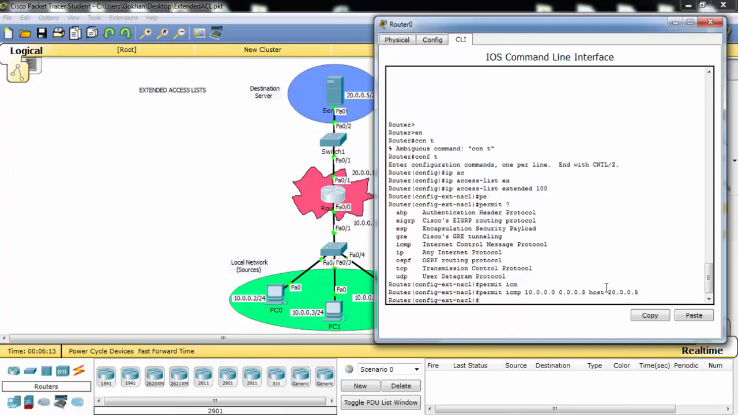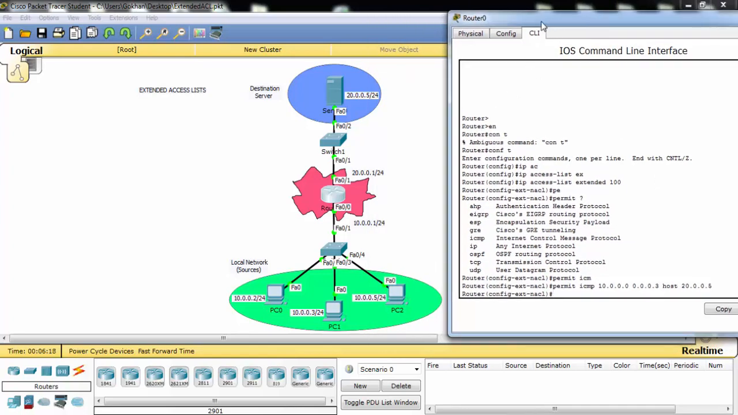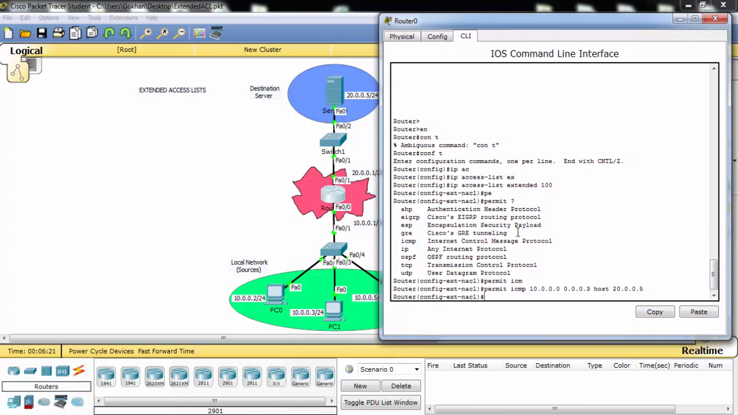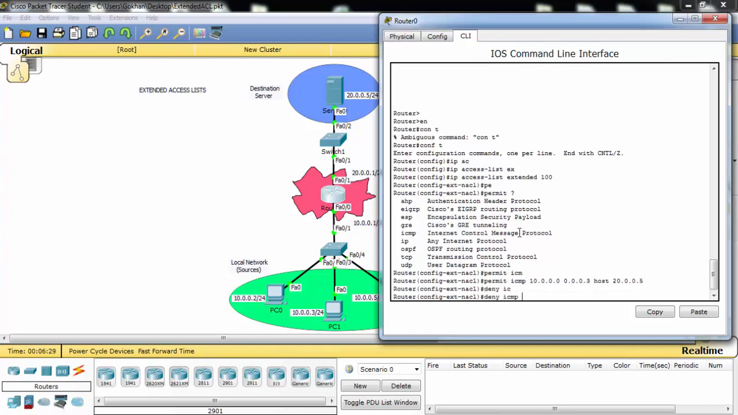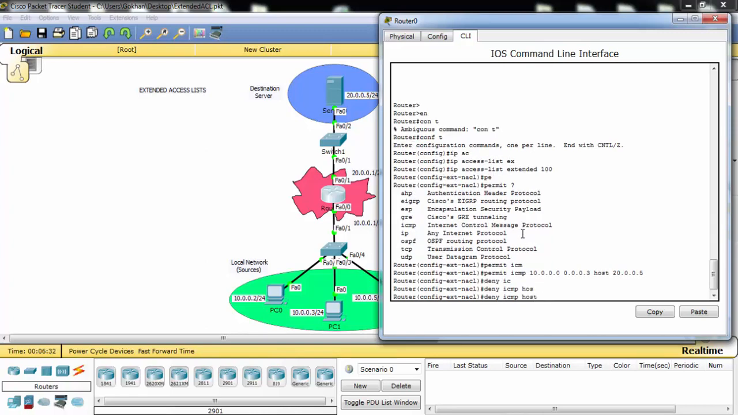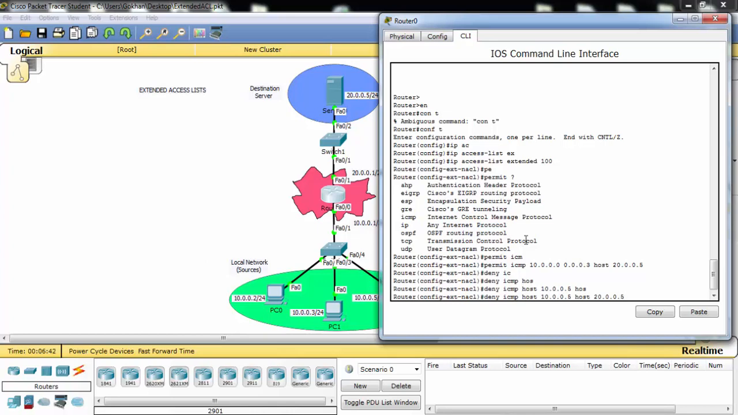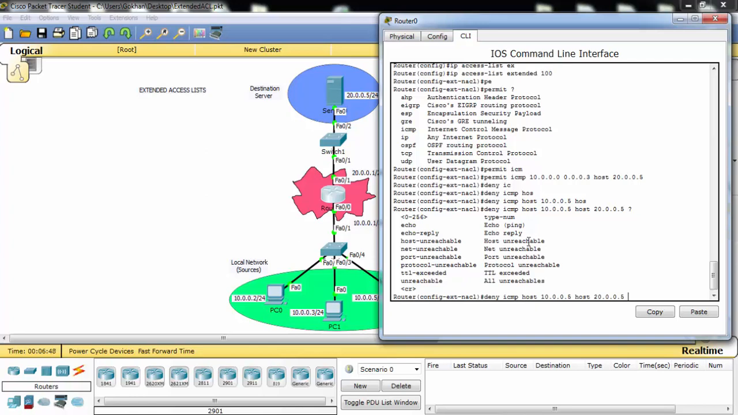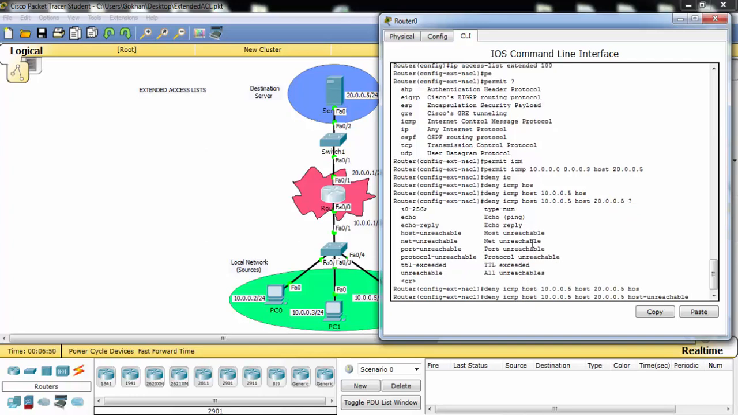Yes, and we can also deny the PC2 to access the server. Here I will use host for the IP address in our local network. And for the server also. And here there are some selections. I will select the host unreachable.